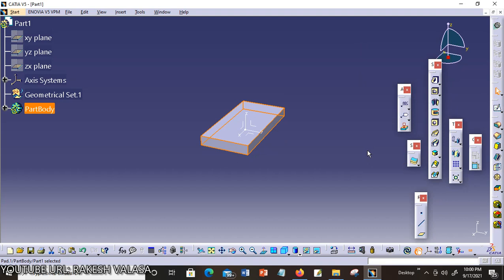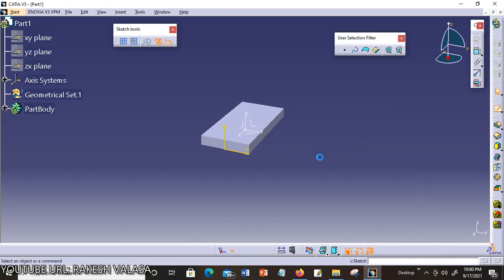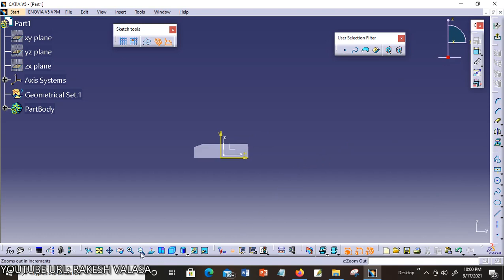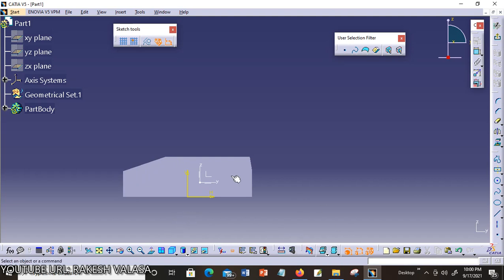In this video lecture, I am going to explain how to create pads that are not normal to sketch planes. For explaining this topic, I want to create one profile on this surface. Just choose the surface and click on the sketch tool. Draw one 2D profile on this surface. Now I want to create one 2D profile by using the profile tool.